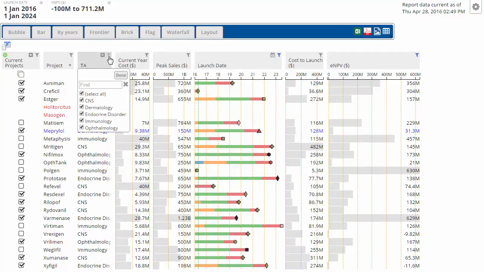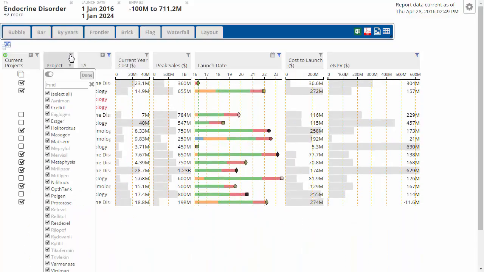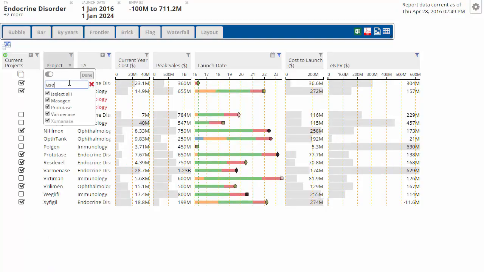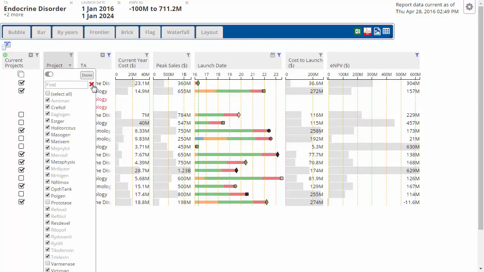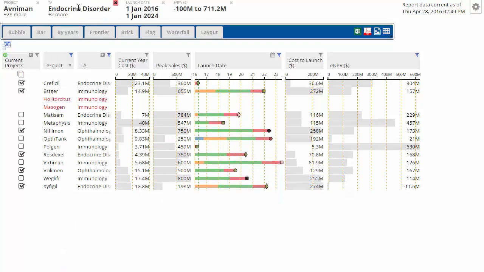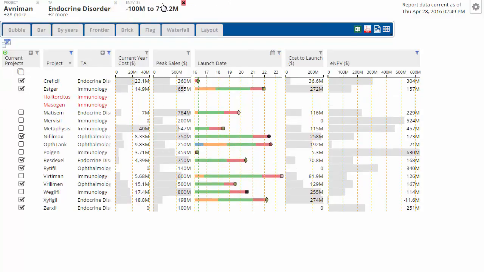Columns with text categories allow exclusion by item. For columns with many items, use the search box to find the items you want to filter. You'll see a summary of your filters above the table. Click on the X in the top right corner of any filter to remove it.